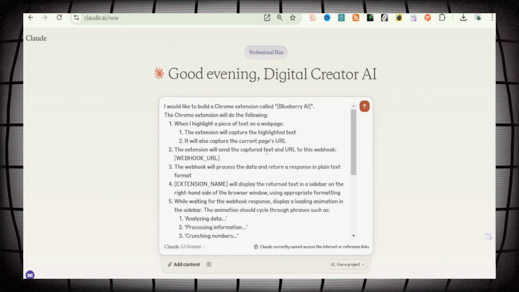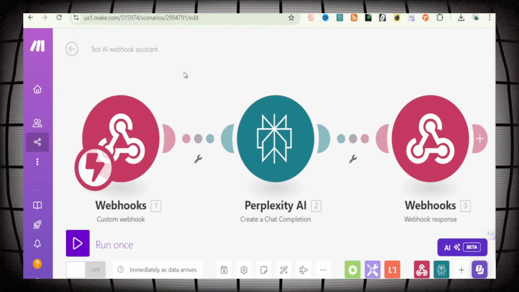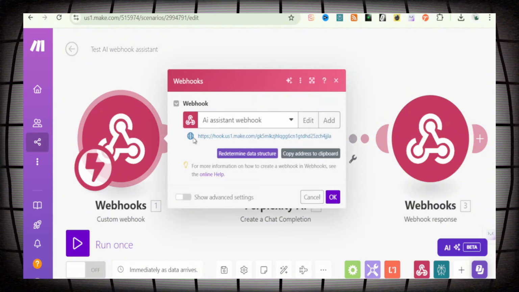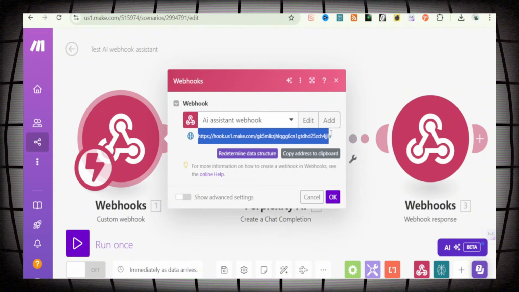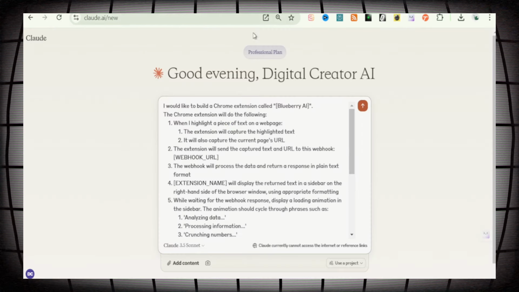And let's get our webhooks. We've got to go back to Make, go back to the scenario that we were originally working on. Click on your webhook module, and you're going to copy the URL here. So copy this. We're going to go back to our prompt. We're going to replace this webhook URL here with our webhook URL. And we changed the name. Let's change the name again here. Let me just copy this to make it quicker.